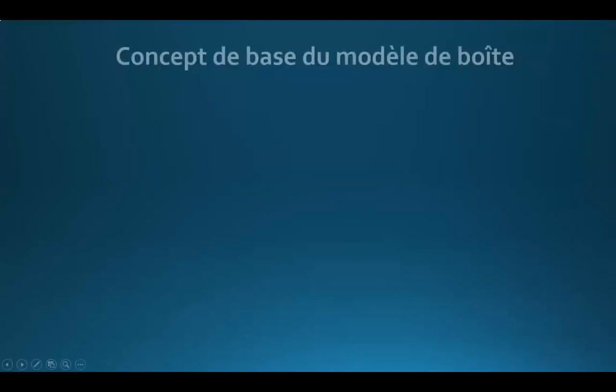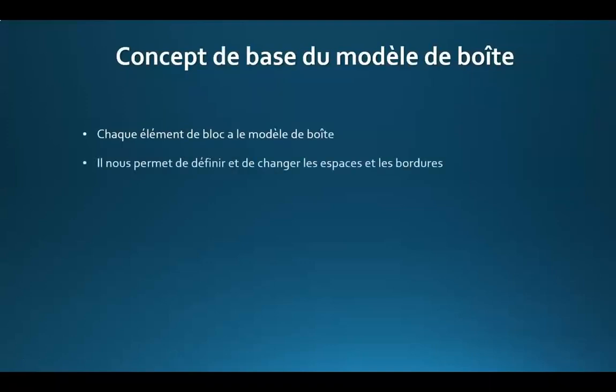First of all, the basic concept of the box model. Each block element has the model and therefore allows you to define and change the spaces and borders.